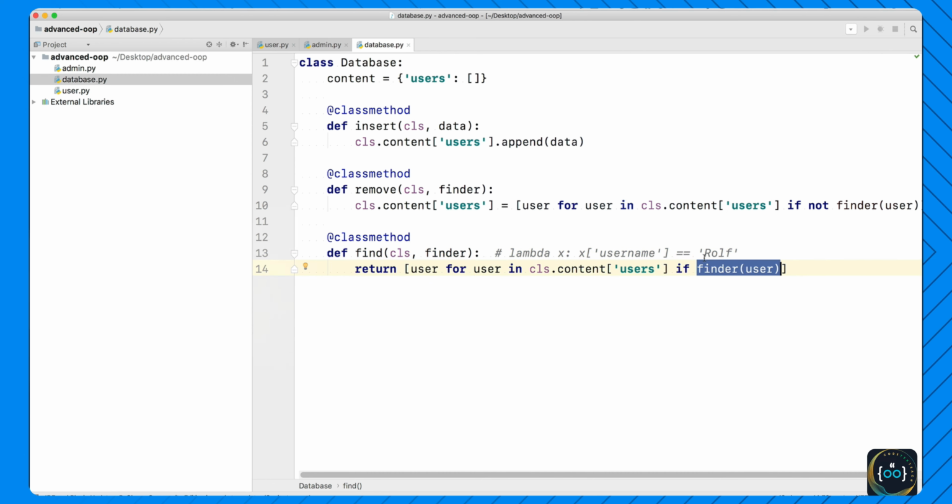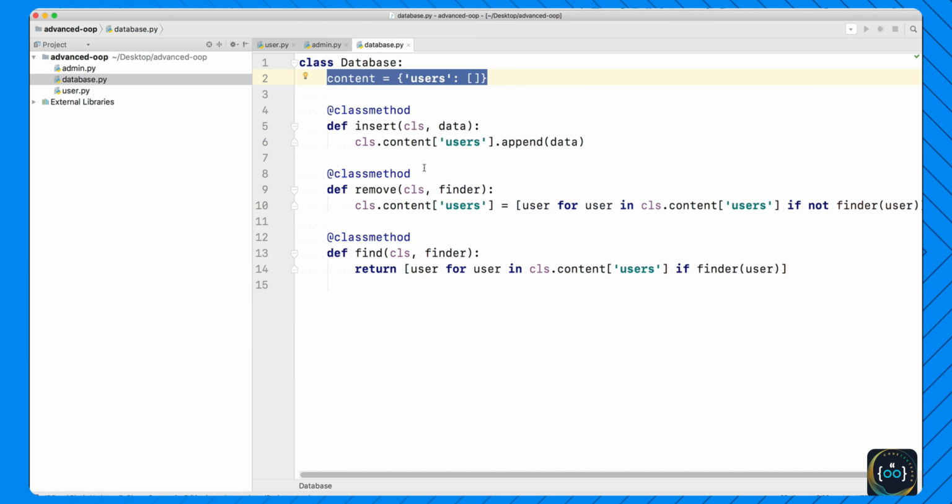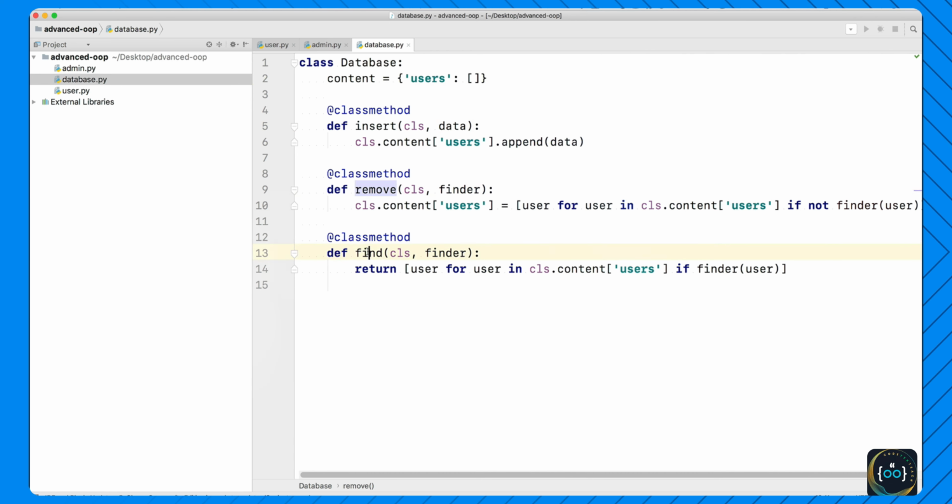This is our sample database. So when we import this class, it's going to initialize this content variable, and then we can insert, remove, or find data within this class variable there. Notice that if we create multiple objects of type Database, they're all going to have the same content variable. This variable is a class variable, it's not an instance variable, so it doesn't change per object. All objects have the same variable.